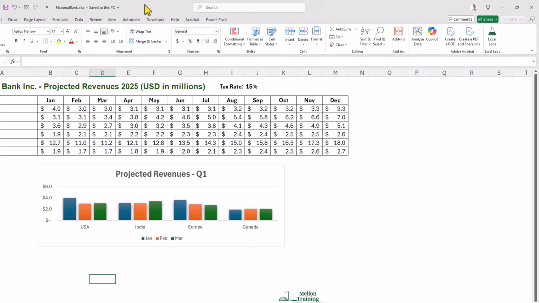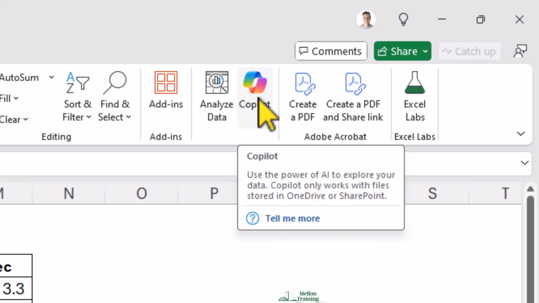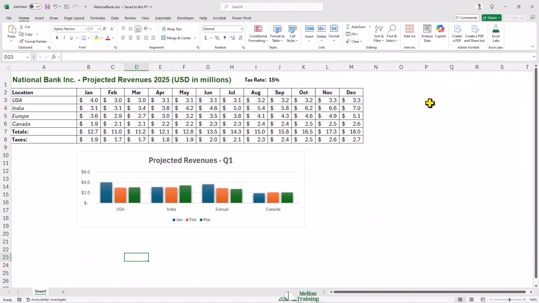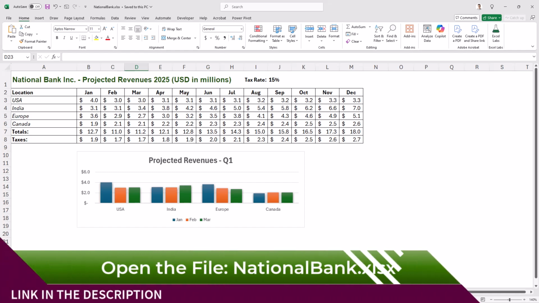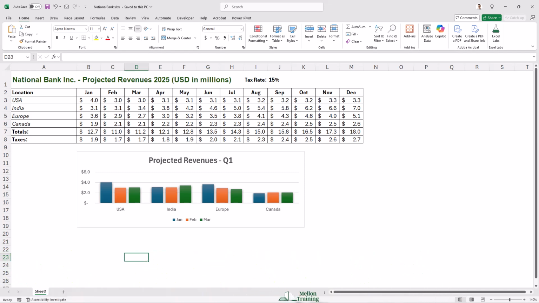So if you have access to Copilot with your subscription, you'll see a button up here in the very far right end of the ribbon with the Home tab selected. And if you see it there, you can follow along with me as we continue working with our National Bank Projected Revenues Workbook. I have a link in the description so you can download the same file and follow along with me. If you don't see it set up there in the top right, just sit back, relax, and watch as we explore some of what Copilot can do here in Excel.